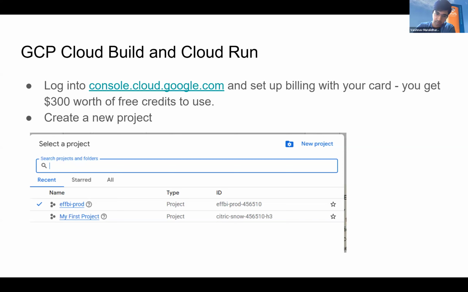It's a bit of a pain, but I mean, you get stuff for free, so why not?